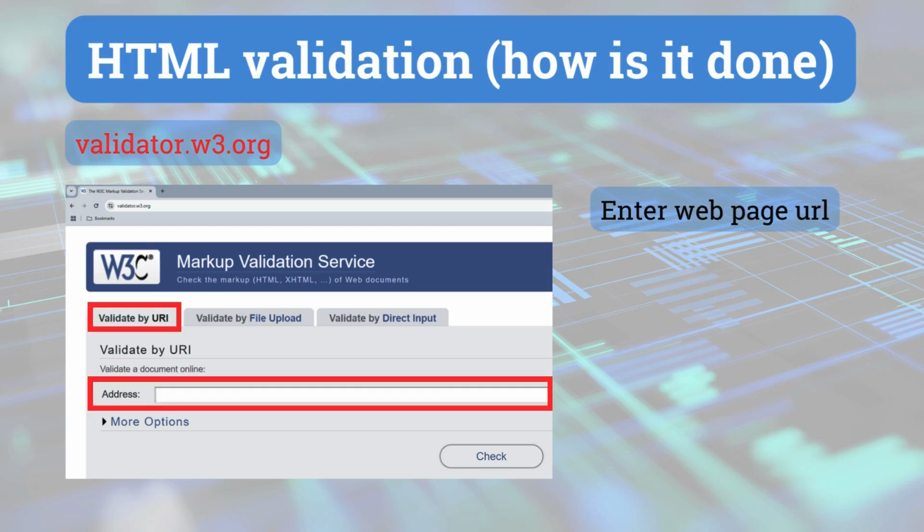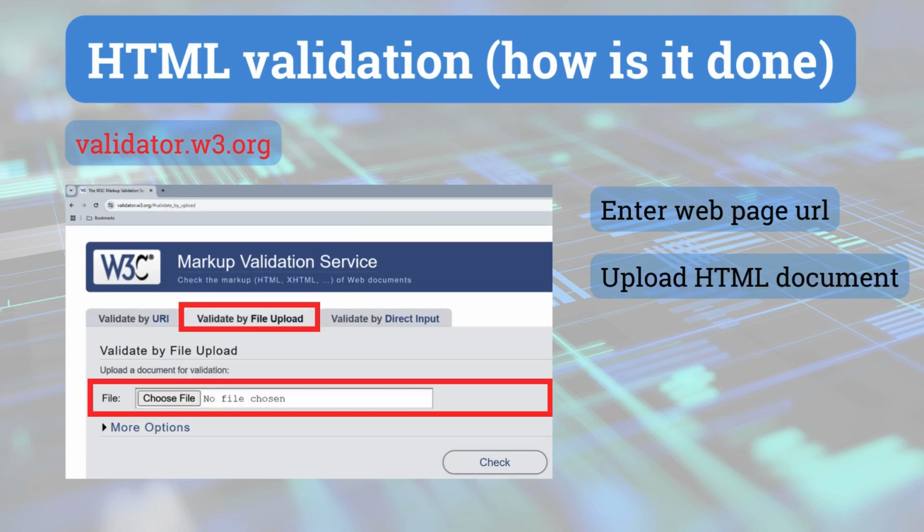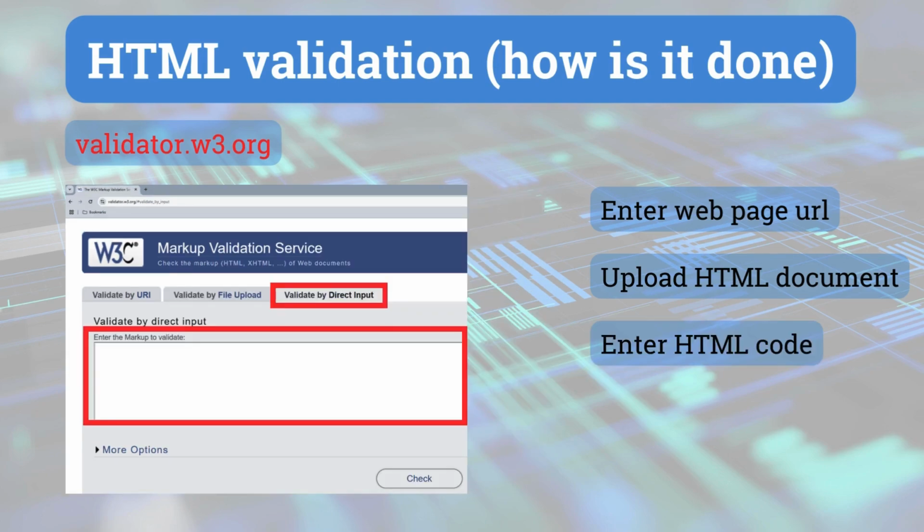You can see here, you can validate by URI, or just the web address of whatever web page you want to check, and validate the code. You can paste it in, then click check. Or you can validate by file upload if you want to upload one of your HTML files directly from your desktop or server, and just click check. You can also validate by direct input, by just copying and pasting the code into the box here, and then just click check.